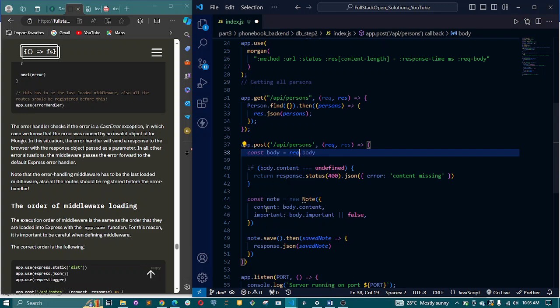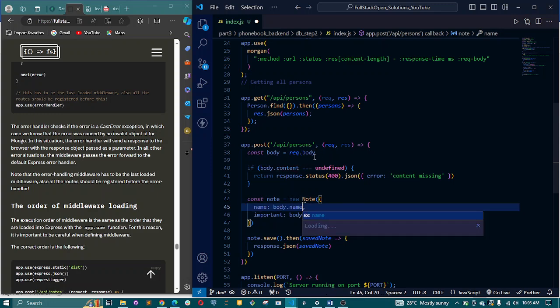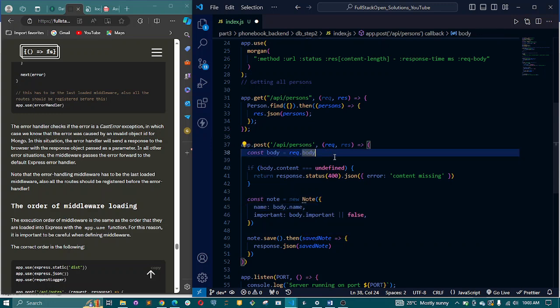Let's change this part to name. And then here we will be having body.name, because this is the name coming from the body, right? So this request body represents the data coming from the front end, that's from the user. So this important, we change it to number, and then we change this important here to number as well, right? So we can just remove this false. We don't need this for this logic.